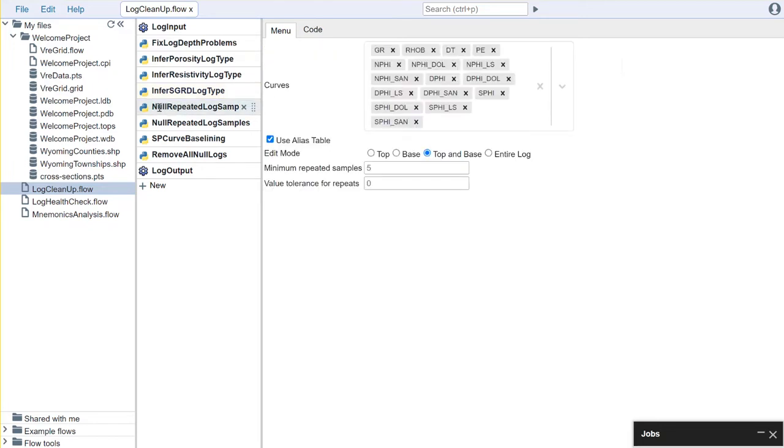Here I've added a tool called null repeated log samples. What this does is this can trim flat spots off the top and base of logs. So in this case, I've selected a number of different curves using the drop-down menu here. And I'm only doing this for a subset of the curves as opposed to all the curves. And the reason why is some curves will naturally have lots of repeated values. For example, a caliper log, you would actually hope is a flat curve. But for things like gamma ray or density, this isn't the case. And so if we have flat spots due to things like tool pickup, I may want to remove that. And in this case, I'm removing it from the top and base of logs.